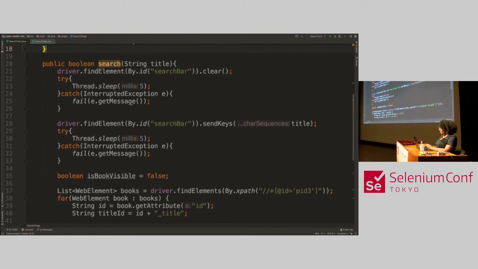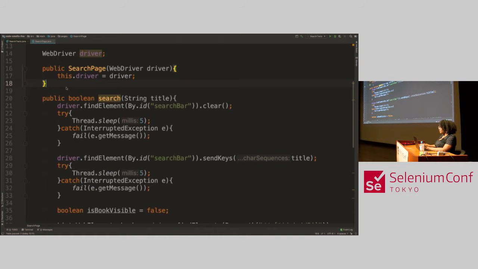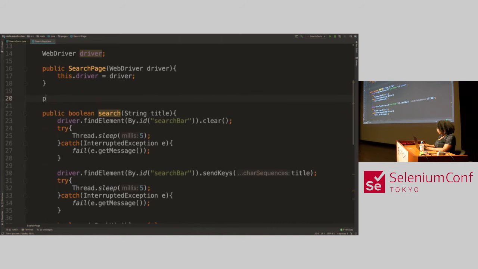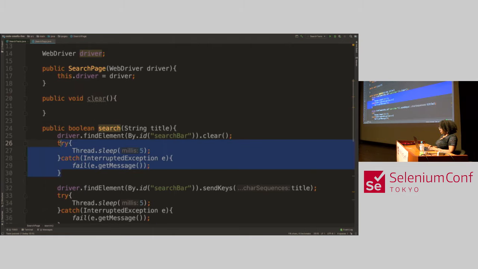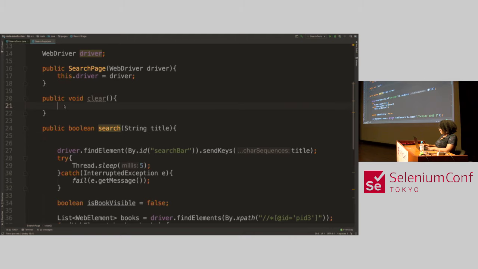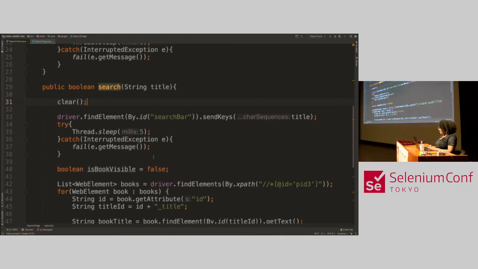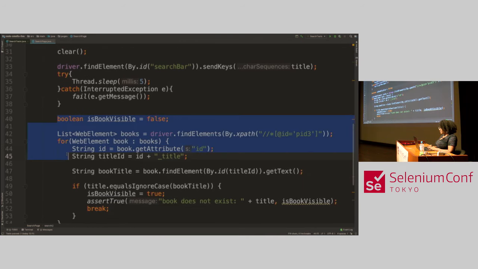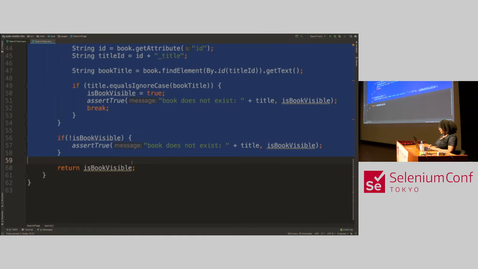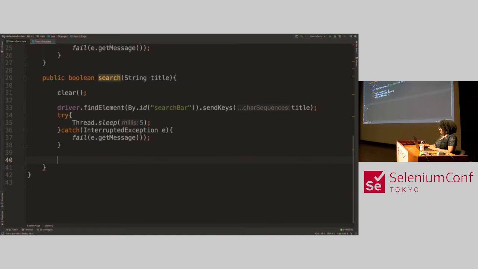Well, we see it's clearing. That's a responsibility all of its own. So we can make another method here that just clears. And we can take this code and put it into the clear method and then just call clear. The search part, that's fine, but all of this stuff to see if the book is visible should not be in the search method. So we'll change this. Doesn't need to return anything.